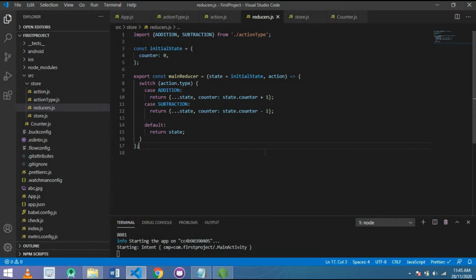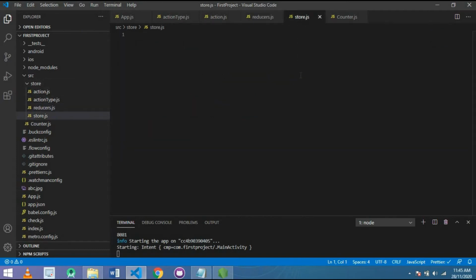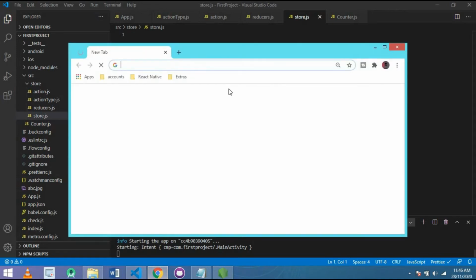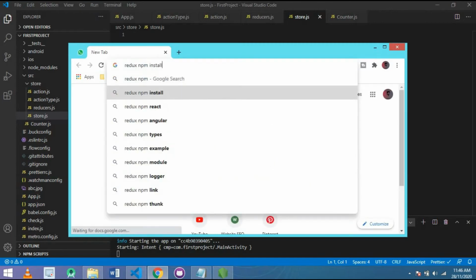After that I go to my last file inside the store, and that is also a store, and inside the store you have to import 2 files from Redux. For that simply you have to add 2 dependencies from Redux. So simply for that go to Chrome and write here Redux npm store.